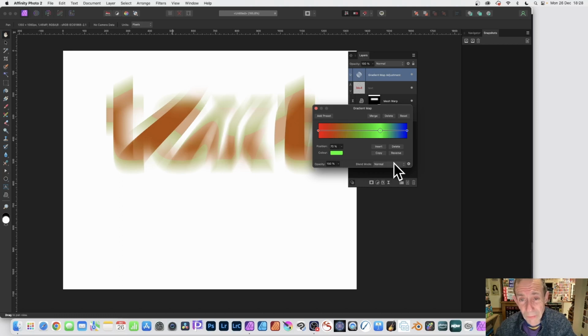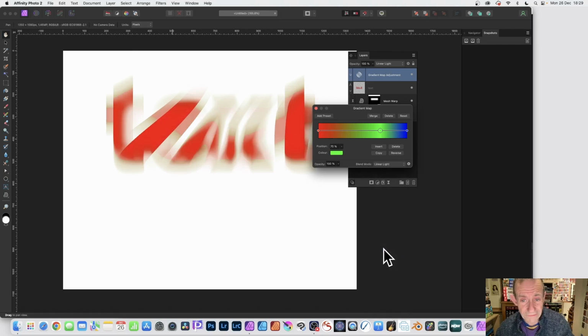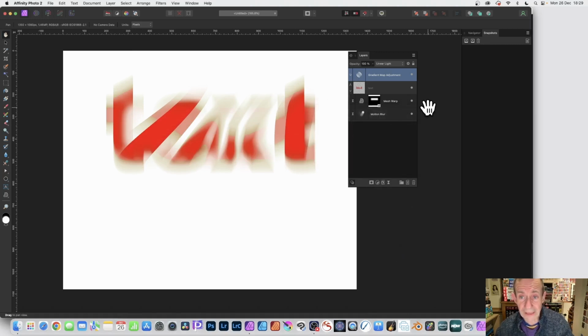And also, if you want, go to the blending modes. Just go down here, maybe go for multiply. And you can see as you do that, again, you'll see different colors, different results. Maybe go with linear light and close that panel. And you can see now gradient map adjustment above the text.